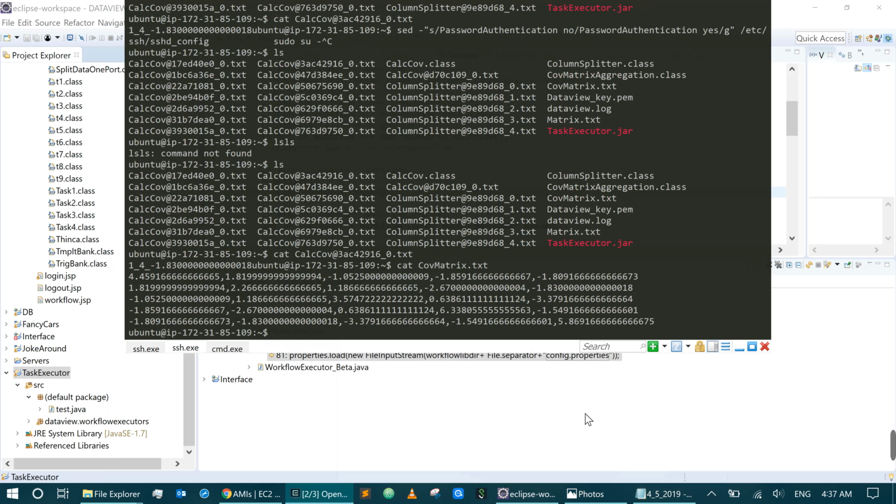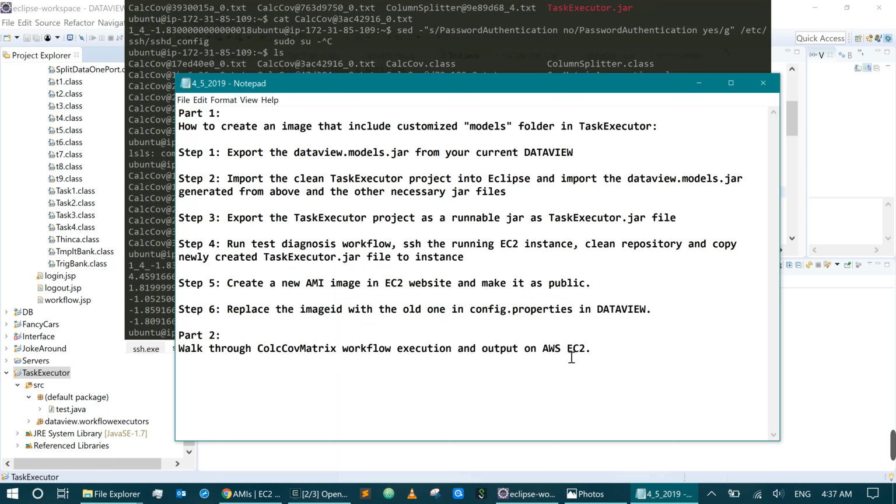So far I believe we have successfully wrapped up this calculate covariance matrix workflow and it is successfully running on the AWS EC2 as an instance, and we also have our own new images. So that is cool.